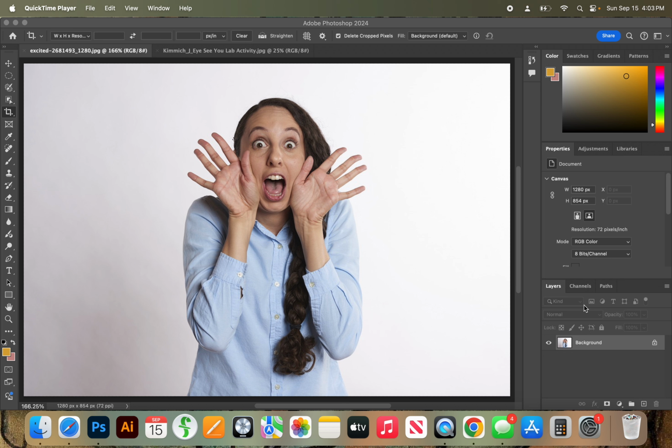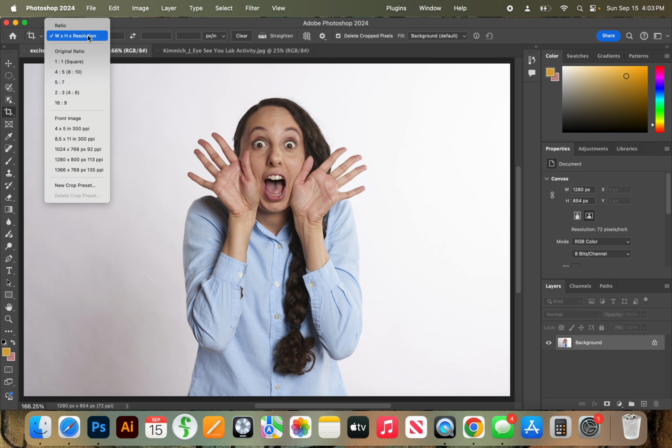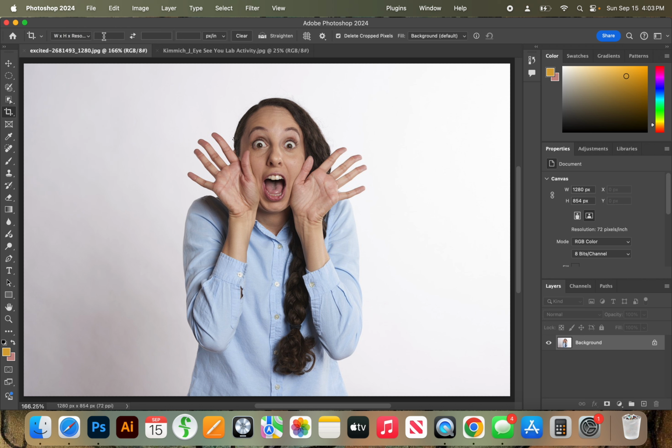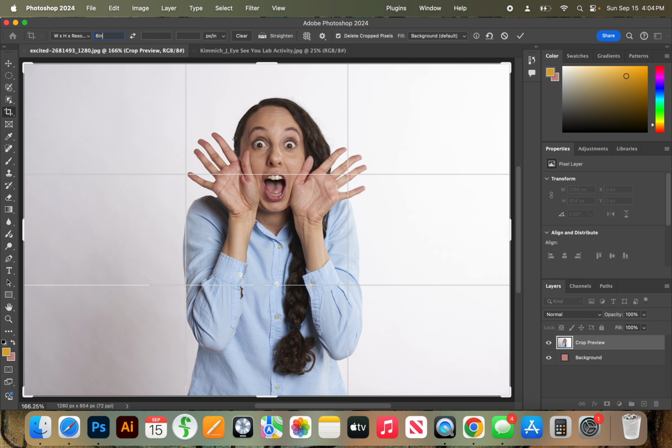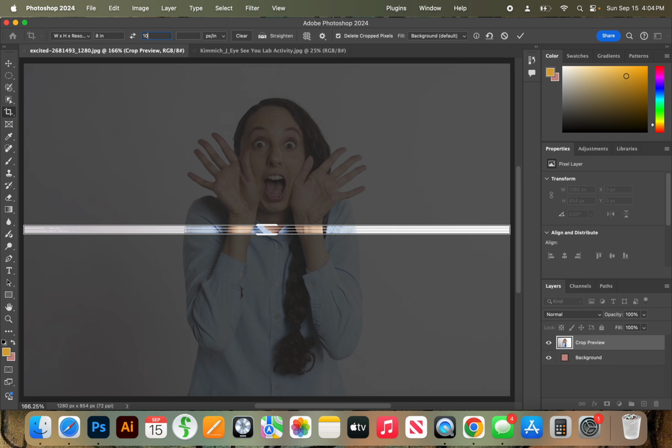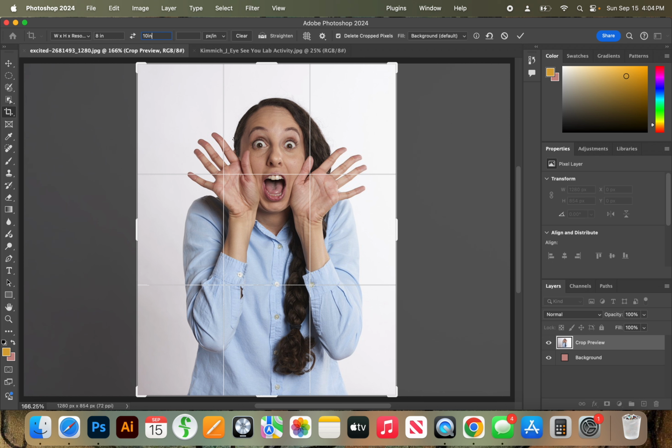So, this is the first step. Let's use the crop tool, first of all, to make this image 8 by 10. So I'm going to the crop tool, right? I'm clicking on W times H times resolution, which is width times height times resolution. I'm going to go ahead and put in 8 in, and it figures out that I mean inches by that, by 10. So it's an 8 by 10 image.